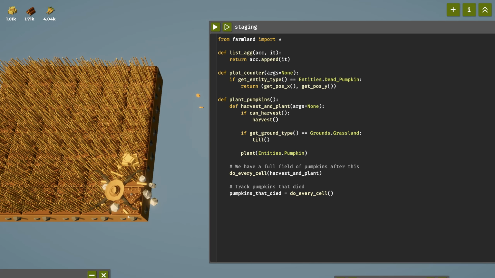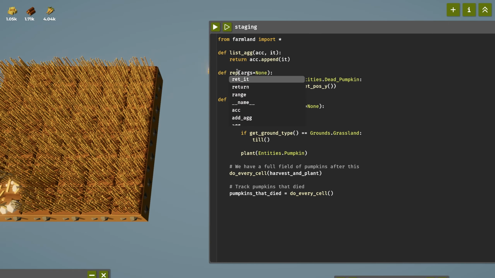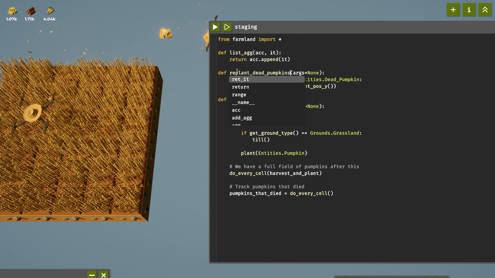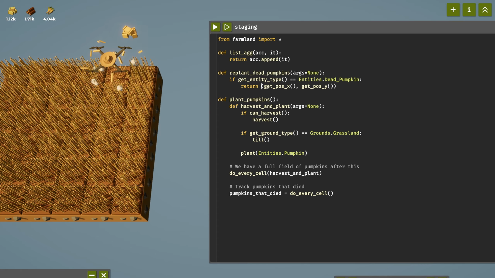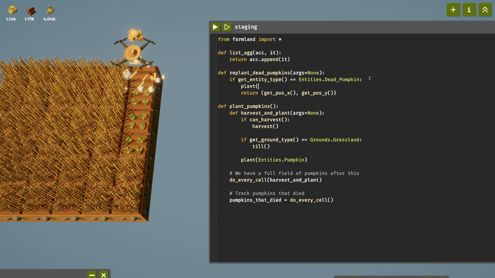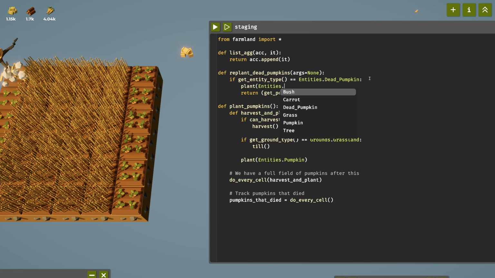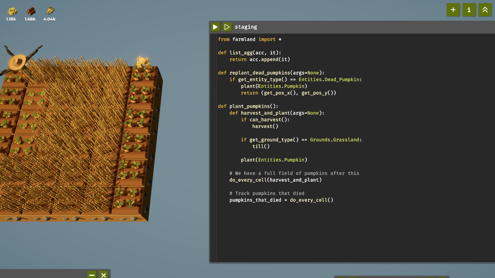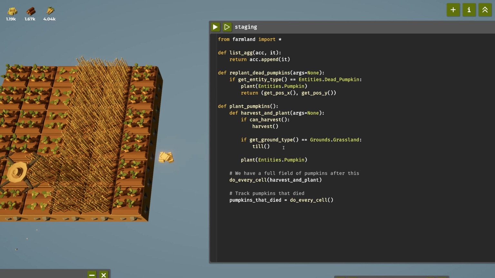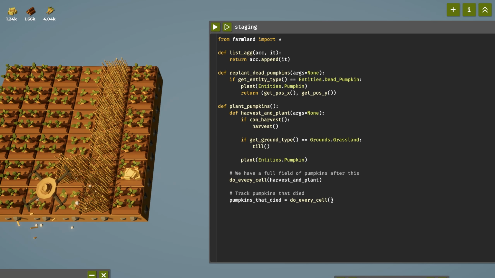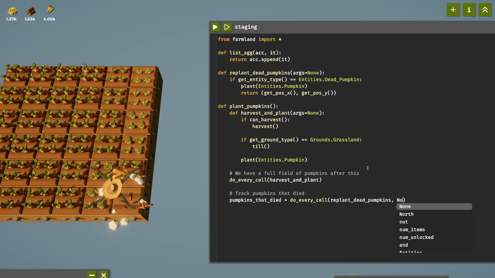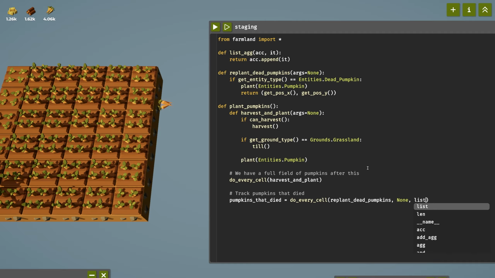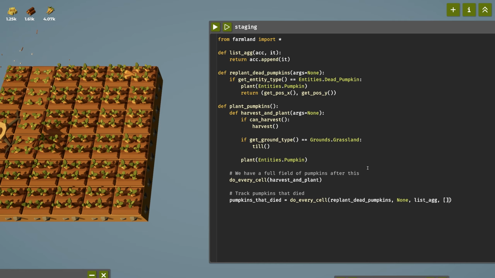Right? So, meron tayong list ag. So, do every cell, right? Replant dead pumpkins. No? I-name natin replant dead pumpkins. So, if dead pumpkin siya, i-return natin to, right? As well as i-plant tayo ng bagong pumpkin. Andun na rin tayo total, right? So, might as well mag-plant na rin tayong bagong pumpkin. So, meron tayong pumpkins that died to every cell, right? Replant dead pumpkins. No args. We don't need an arg, no? Yung aggregator function natin.